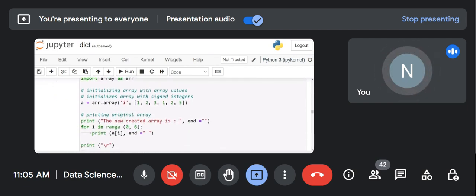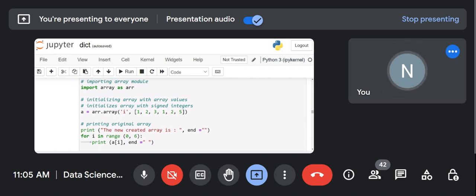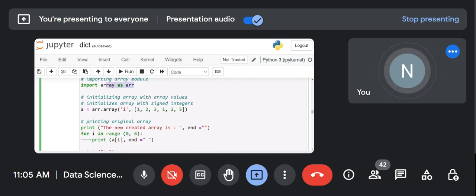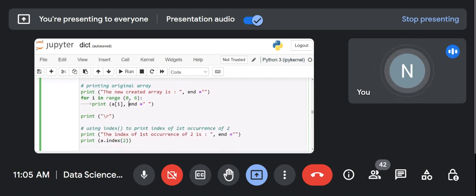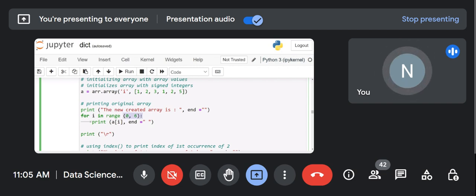Fine. Searching operation: how to search an element in an array? Obviously there will be some method available. So we are going to demonstrate a program for searching an element in an array. Again, import array as arr. Create an array: 1 2 3 1 2 5, an array created. After creating the array, I am printing the array. How many elements are there in the array? 1, 2, 3, 4, 5, 6 elements. So I'm taking 0 to 6, so 0 to 5 index position elements will be printed. All the elements present in the array are printed.